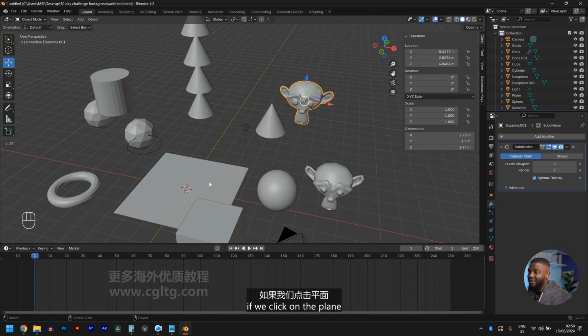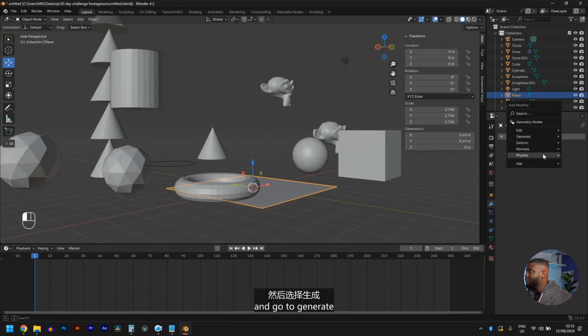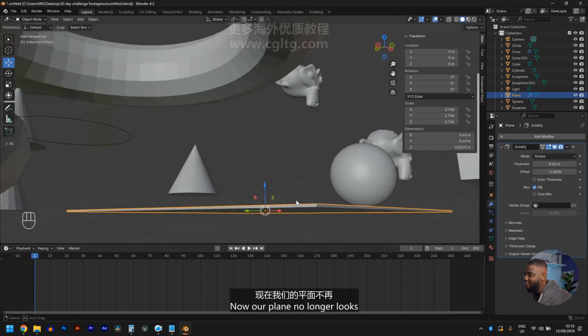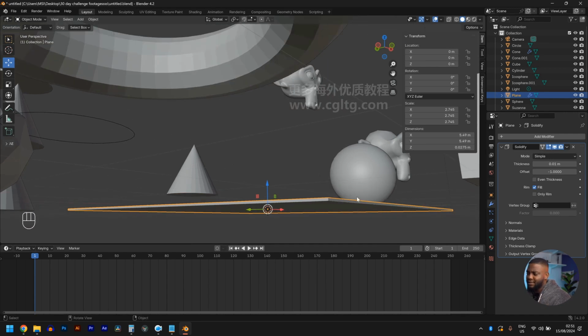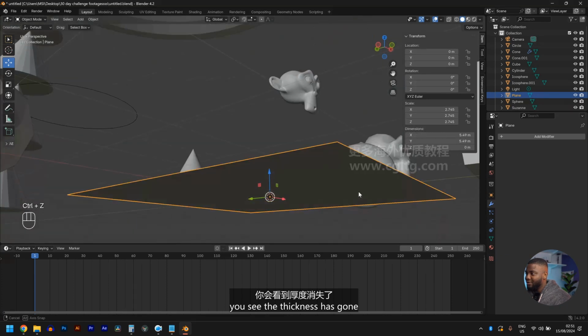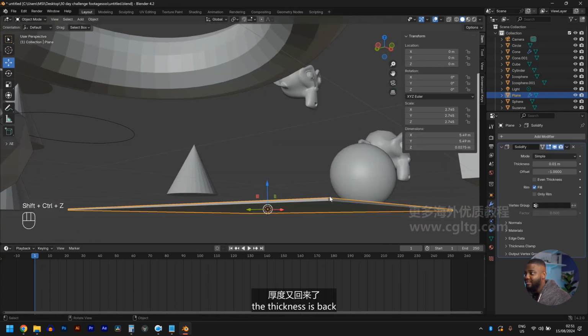For example, if we click on the plane, and let's go to the plane, and we'll go to add modifier, and go to generate, and go to solidify. Now our plane no longer looks like a plane, it now has thickness. So if I do Ctrl Z and go back, you see the thickness has gone. If I do Ctrl Shift Z, the thickness is back.